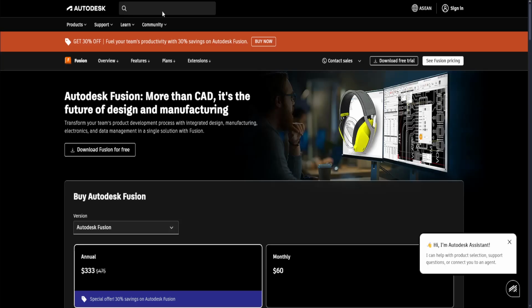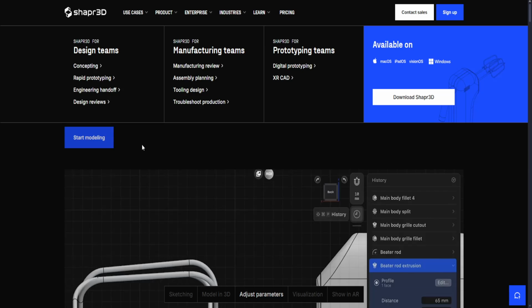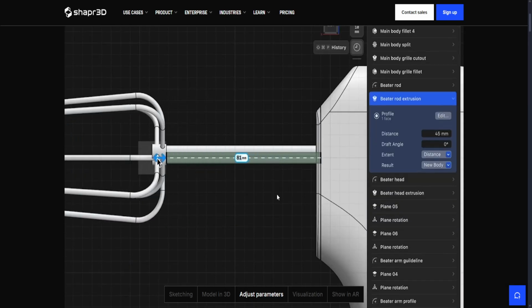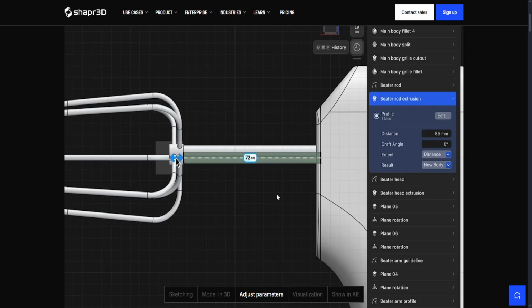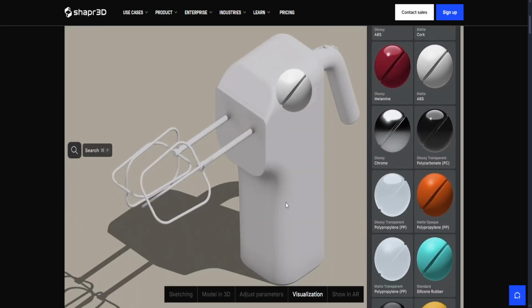Shapr3d versus Autodesk Fusion 360. Let's get started. So first we have Shapr. Shapr is a fast and touch-friendly 3D CAD tool built for iPad, Windows, and Mac, designed around direct modeling and ease of use, especially great for on-the-go design and conceptual CAD.